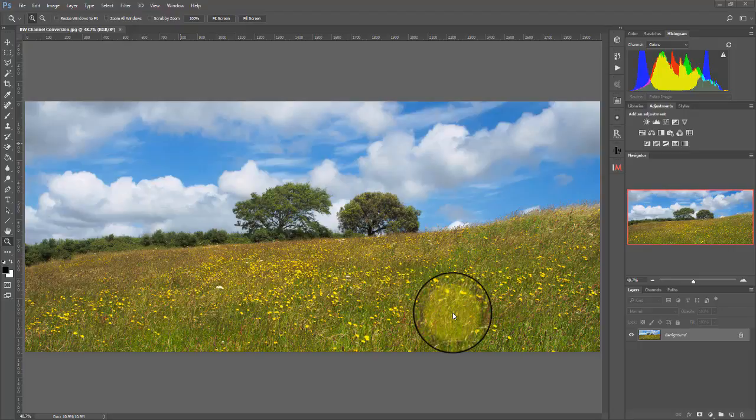Today I want to share a very quick technique for creating black and white conversions in Photoshop. It's a bit old school, but it still works really well. To demonstrate, I'm going to use this image.